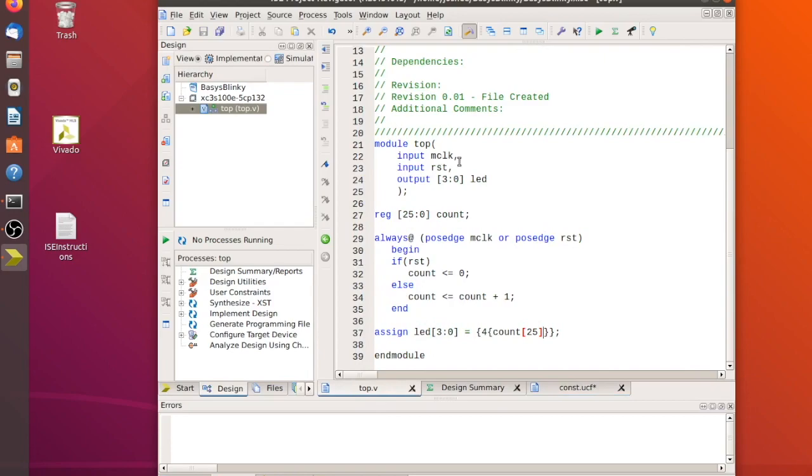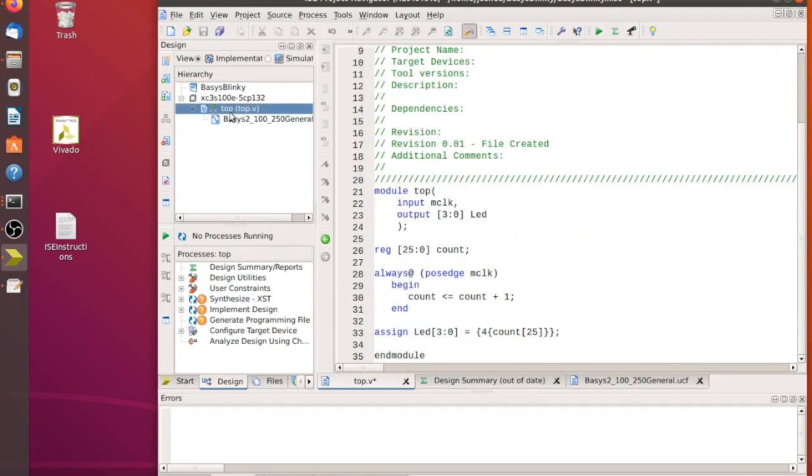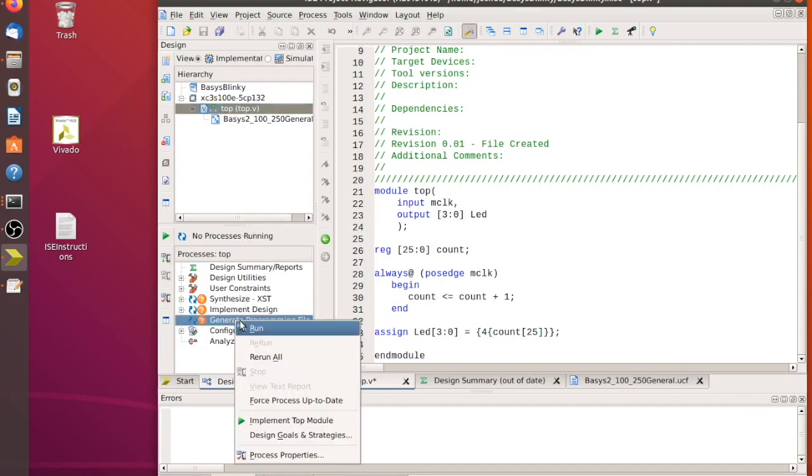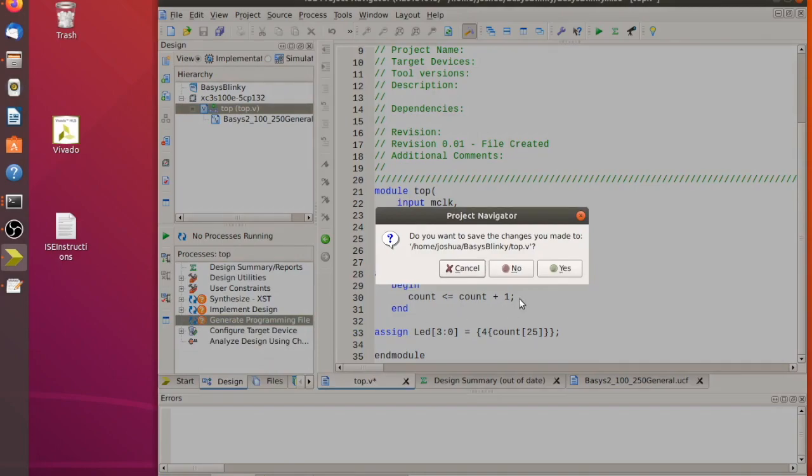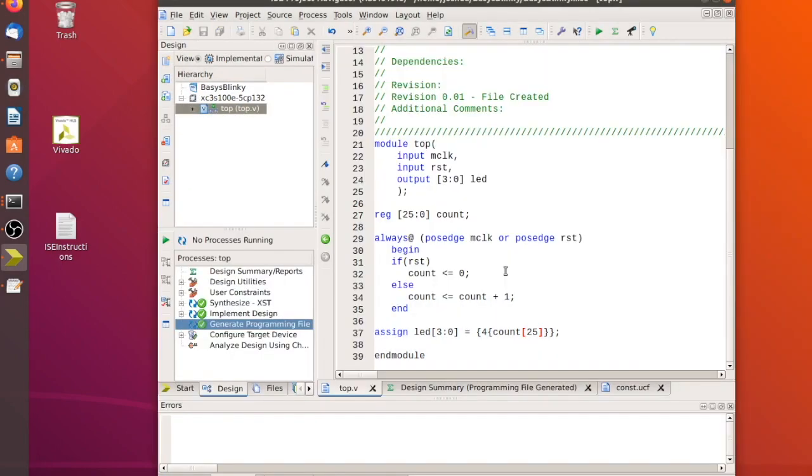Lowercase led mclk. So this should work just fine with our program. So we'll make sure that we're clicked on top V, and then we're going to go down to generate programming file and run all. So I cut back here to save us some time.